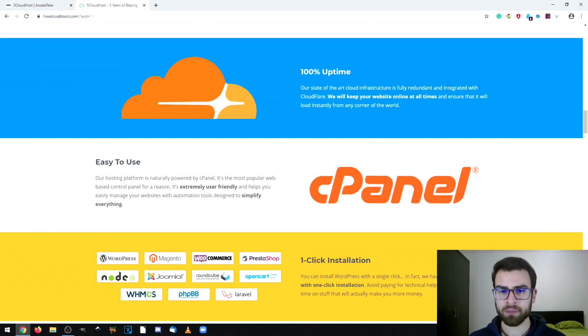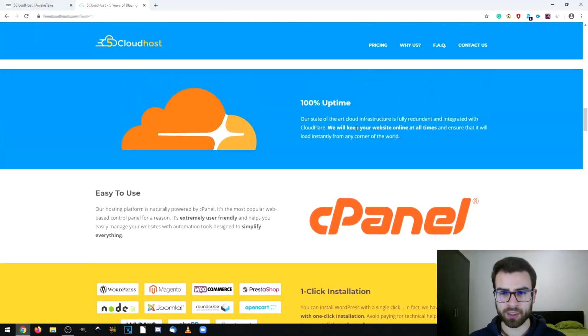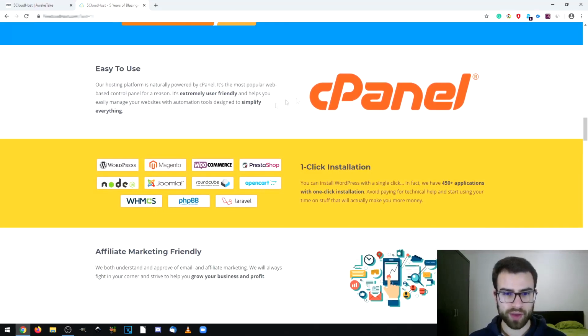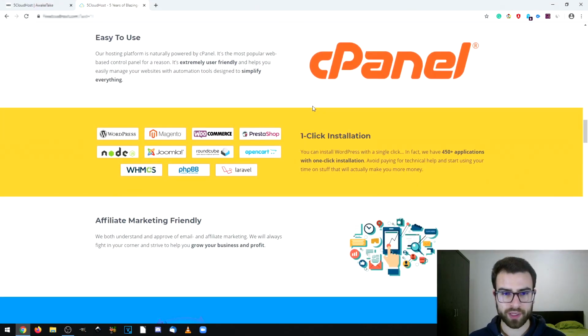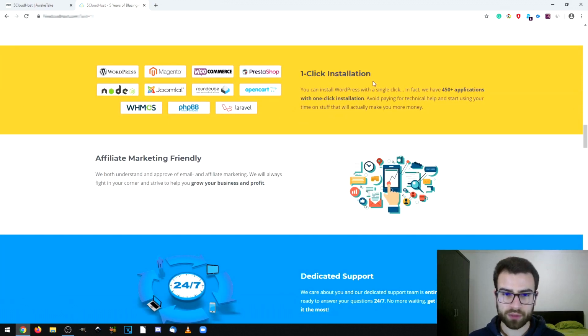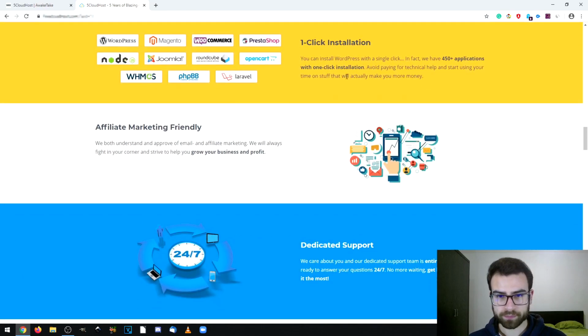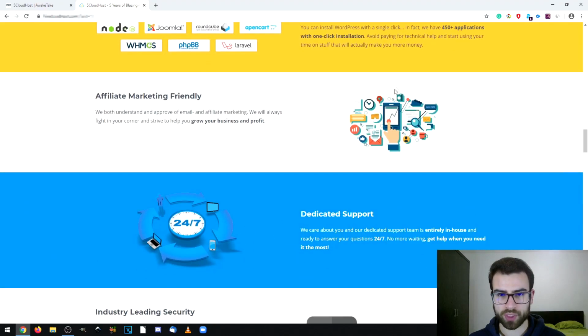100% uptime, meaning that they will have the website always online, and they are also using Cloudflare. Easy to use. You have access to a cPanel, which is very user-friendly. One-click installation. You can install all of these services very easily with this hosting service. And there's even more than the ones that are mentioned here.